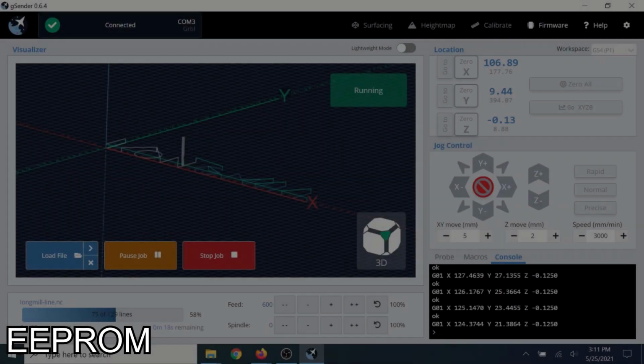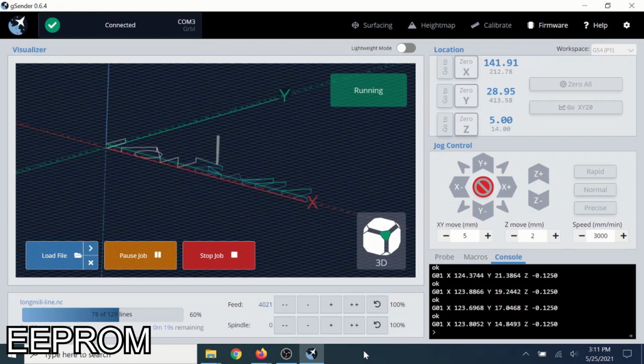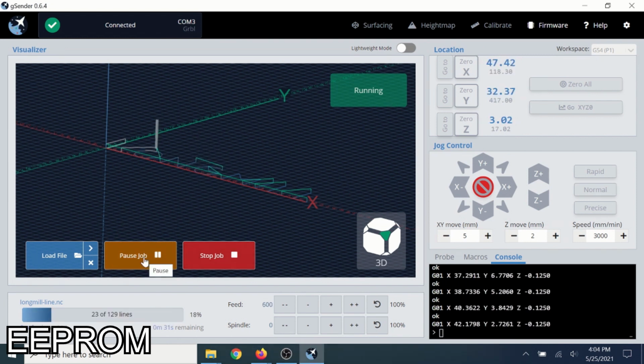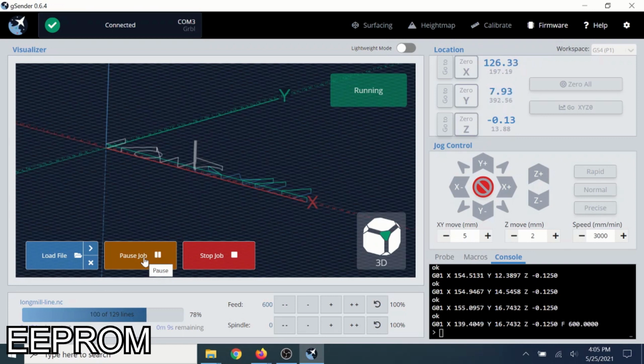The next few things I'll be talking about will be more advanced features, things you usually don't even need to touch if you're just a beginner. So the first thing is the EEPROM settings. If you need to change the settings for your machine, which control things like your maximum speed and acceleration, your workspace boundaries, and even the direction of your axes, you can do that through the EEPROM settings. Some people who wanted to install limit switches would also have to modify some settings in the firmware EEPROM settings.